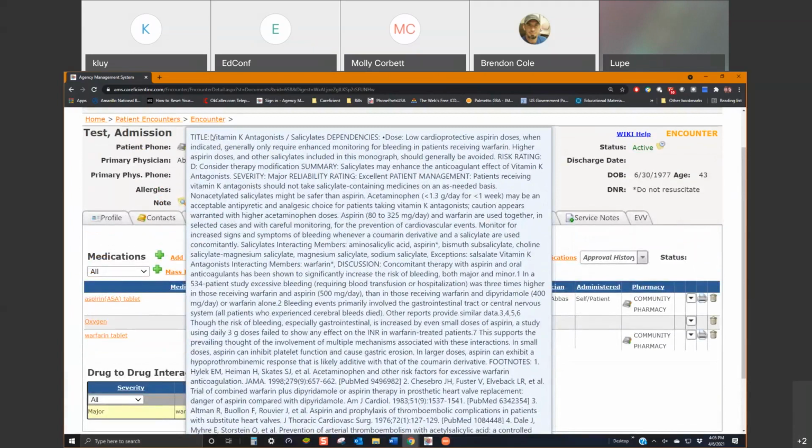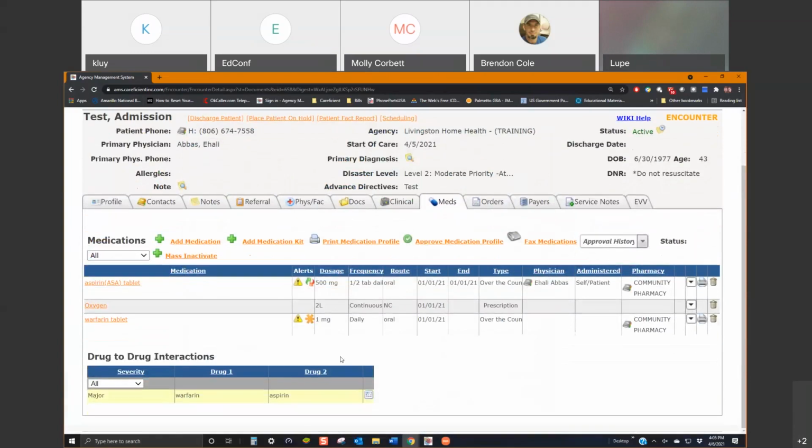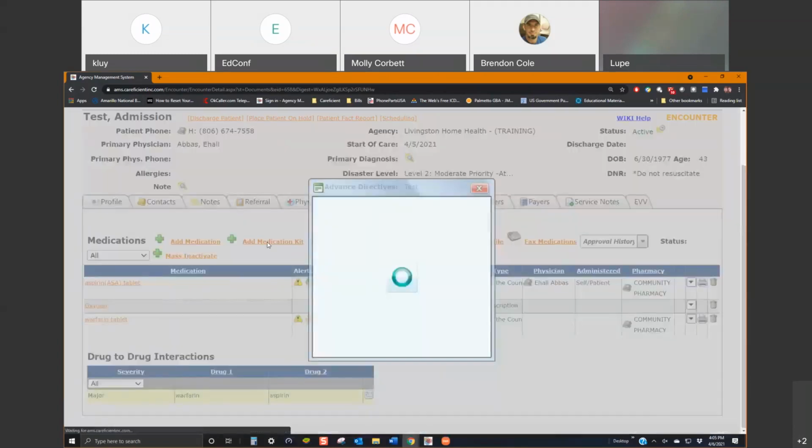This, you could still copy and paste this if you wanted to, but it's not really what you normally do. So I forgot to tell you about that. As far as printing the med profile, I'll show you the med kit too, even though it's for hospice more than anything.